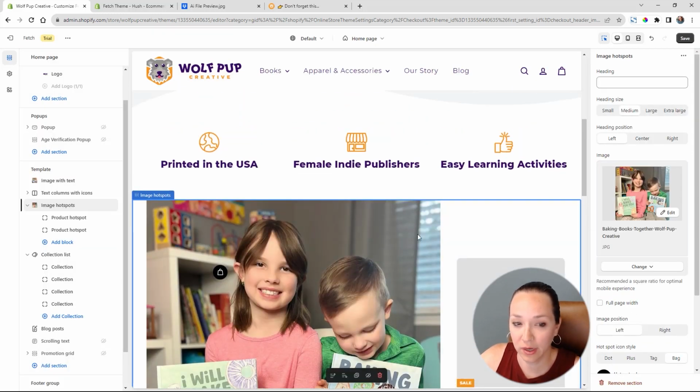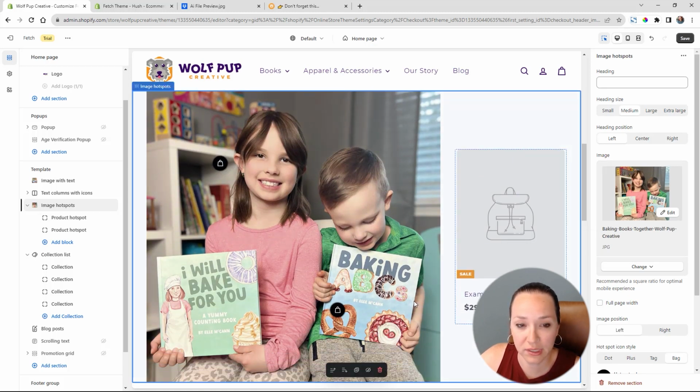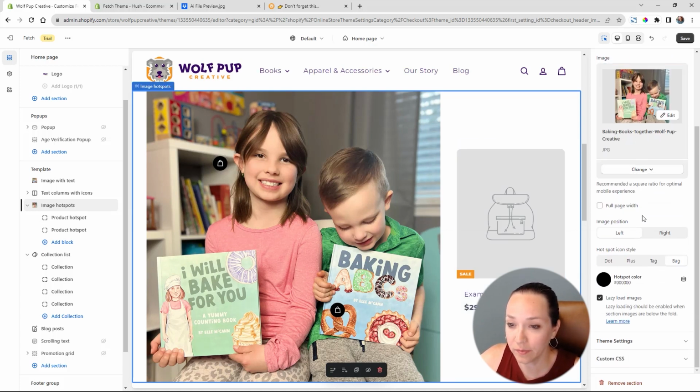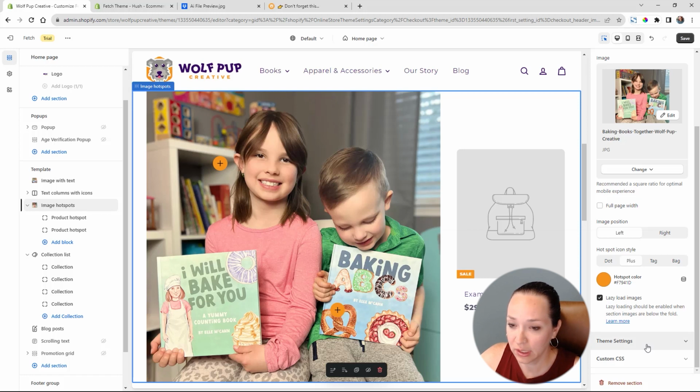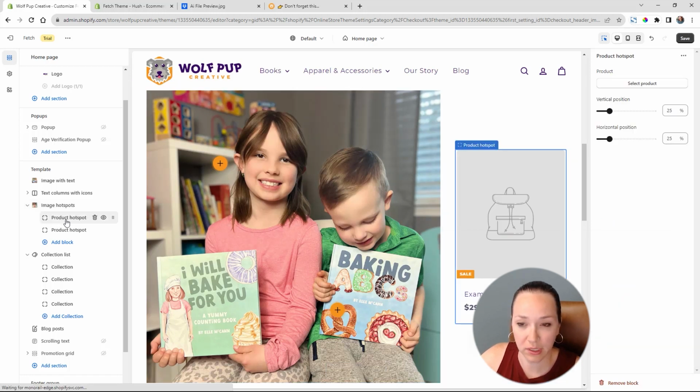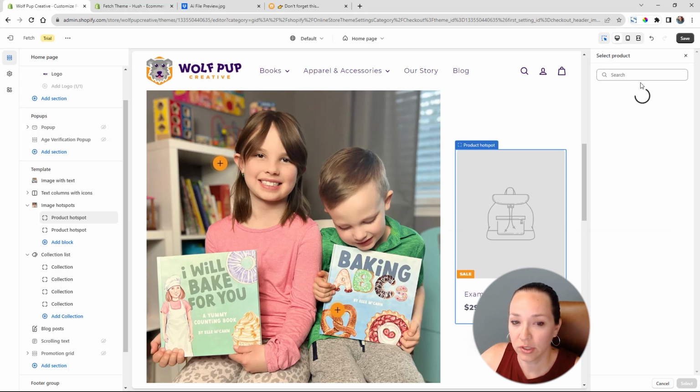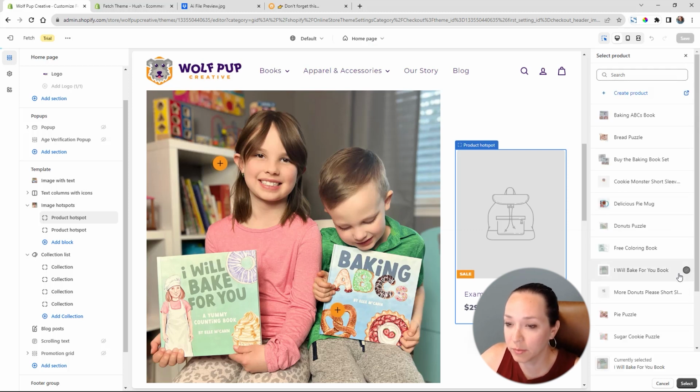Okay, so here is my two books that are what I'm wanting to promote the most throughout the site. Let's see. A bag, a tag, a plus, and a dot. I think I like the plus. Hotspot color, let's do yellow or orange. Okay, product hotspot. So first I will do the first book.